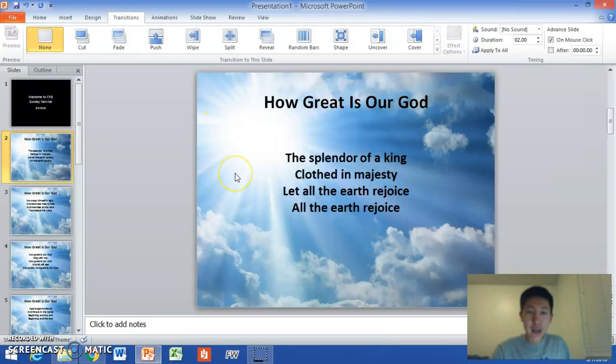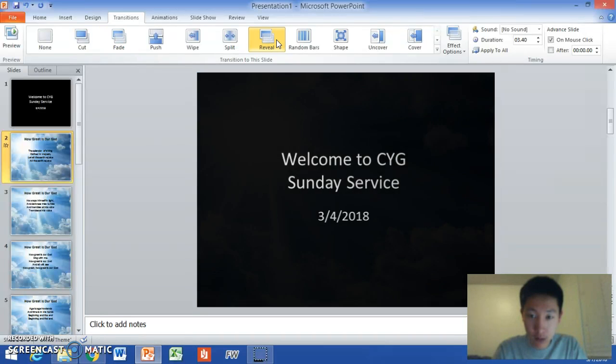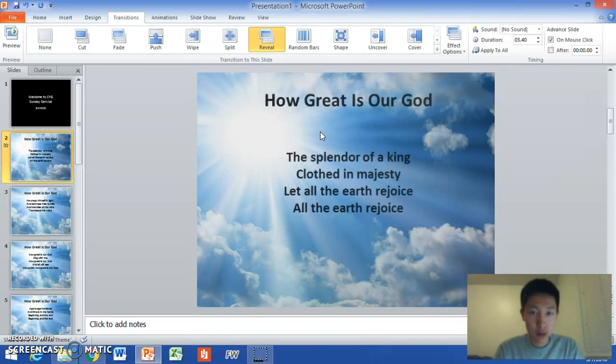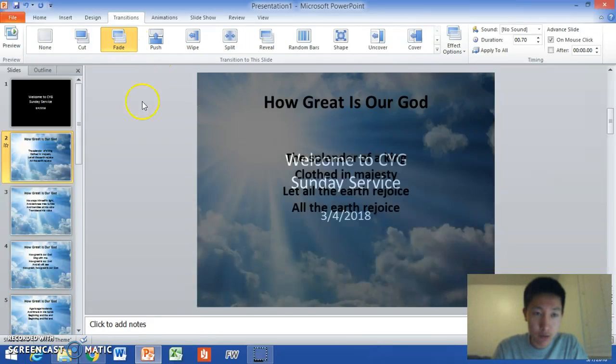Usually I like to use the transition fade, and if I click on fade it looks like that, it just comes in and goes out. Now let's maybe experiment on other things. Reveal. Okay, that looks pretty cool, but it was a bit slow. You can control that here in the duration, how many seconds you want it to come in and go out. But I usually like to stick with a fade.